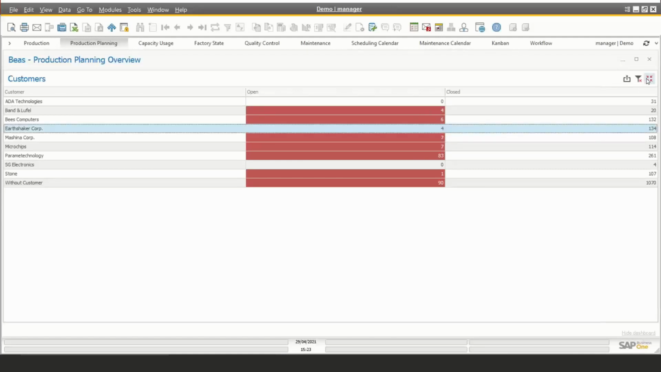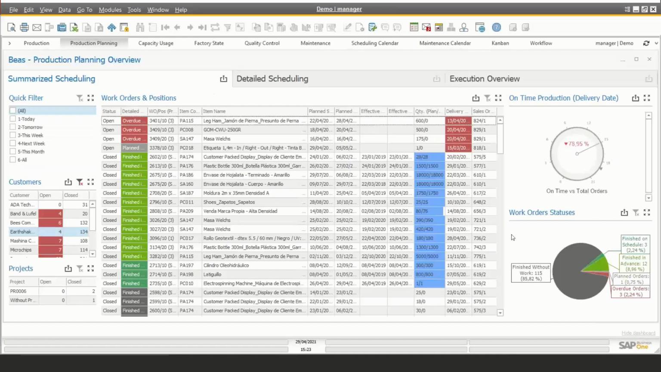When I click on the customer, the data here will update to filter only the work orders related to this customer. And I can see here what I have open and what I have closed. And the delivery dates will be in red if they are already passed or if the scheduling is past the delivery date. Here, the KPI will update to display the data related specifically to this customer. So in this case, 79% of all the orders I had for this customer, I delivered on time. And I can see this for each one of the customers.